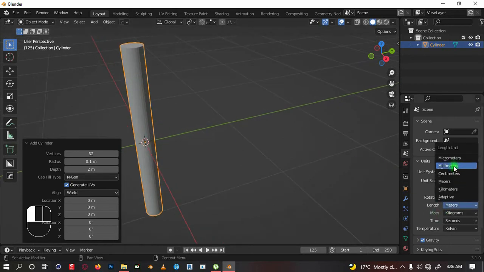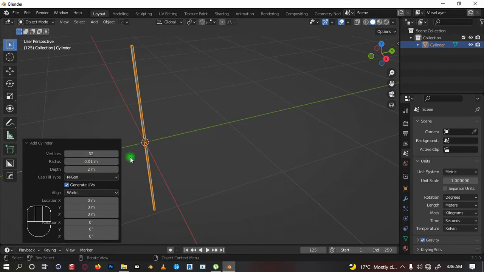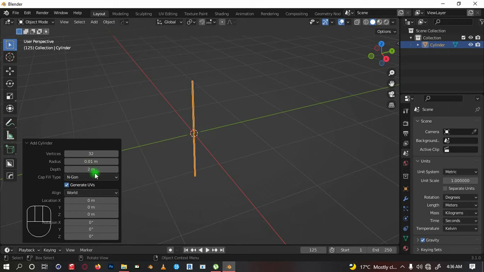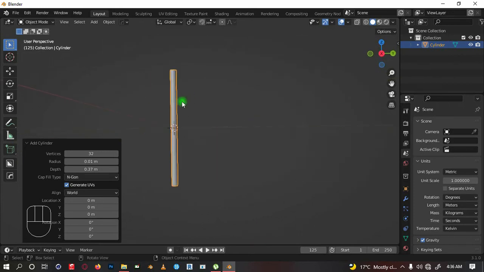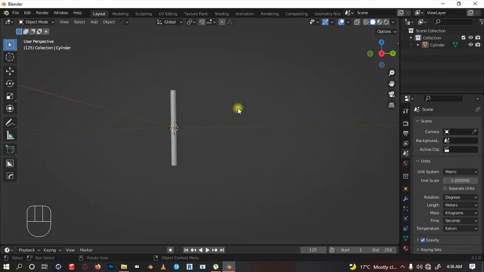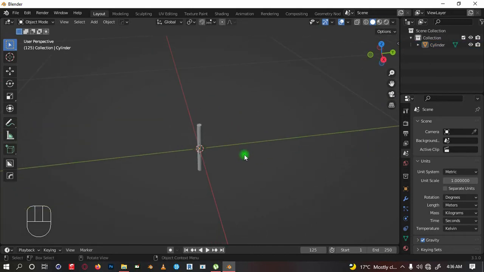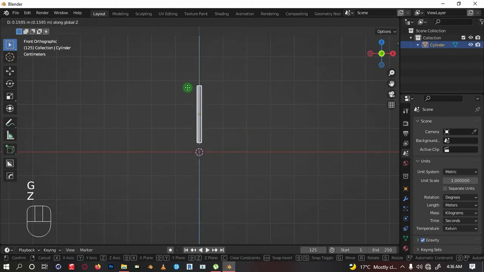What's going on? That's like 100. So we need about 10 millimeters, that should be okay. And then we are going to change the depth to something like that. This is even longer than we need. I think something like that should work. Let's go to our front view mode. Then let's bring this up.